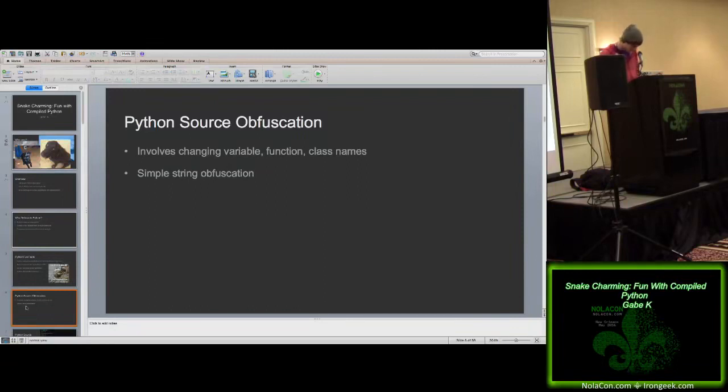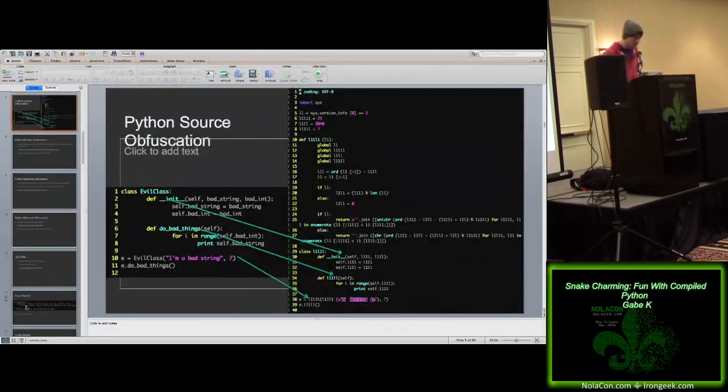So just a quick example of that. This is what Python source obfuscation looks like. This is using a popular obfuscator called OPY. And on the left here, you see we have a really simple program. It has this class with 2 methods. And that's just the regular code. And on the right is it after being run through OPY.